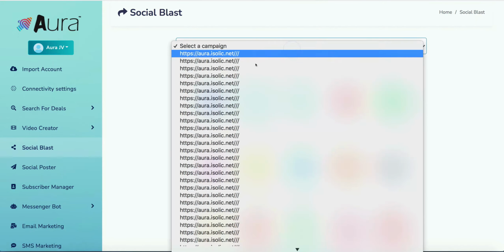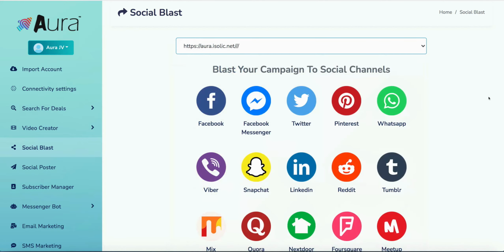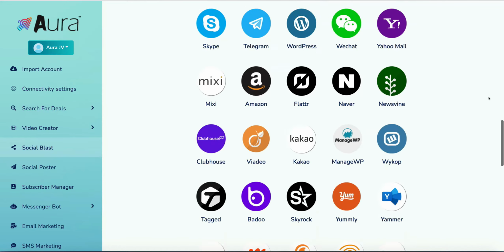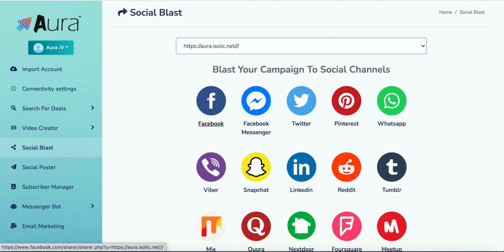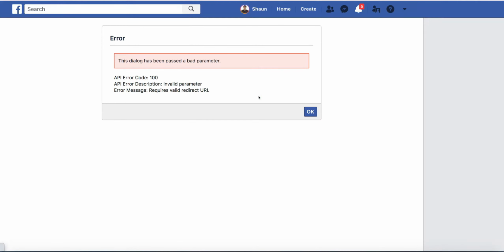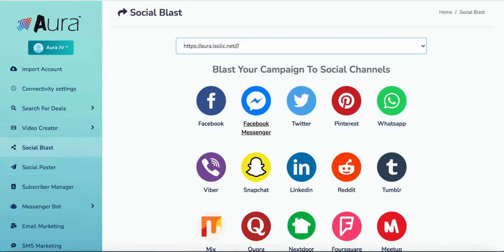You can choose a campaign, which is basically the video and what you've created. The problem is it doesn't allow you to blast it out to all these, which is what I thought it would allow you to do. You have to go into each one individually. So let's have a look. Let's go to Facebook Messenger. Okay, so I've got an API error code of 100. If you're new, do you actually know what that means, and do you know how to actually remedy it? How do you fix it? Because I don't, but that doesn't work. Let's try another one. Let's try Pinterest.